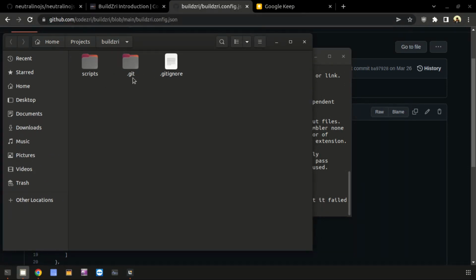We have the scripts directory, like I mentioned. We can copy paste this BuildZri project, right? If you are going to create a project using BuildZri, you don't need to install anything. This is very portable. You can just copy paste this bz.py file.